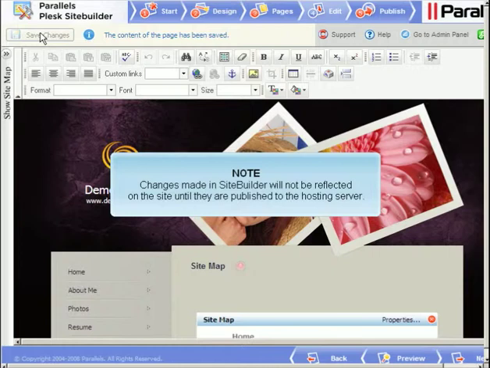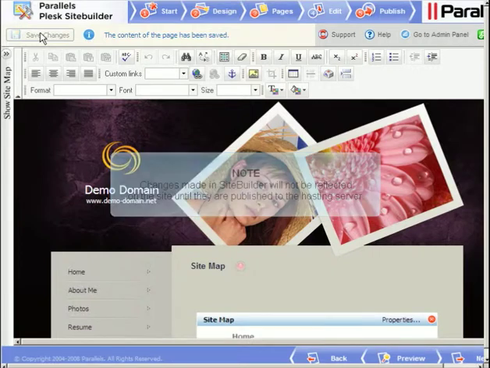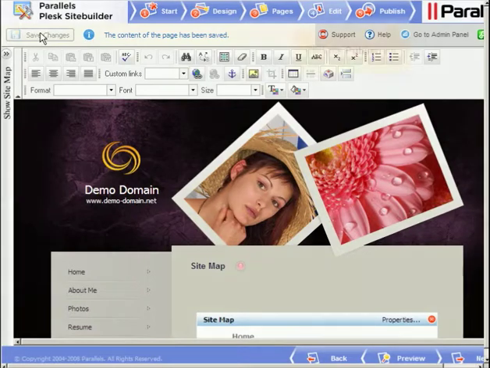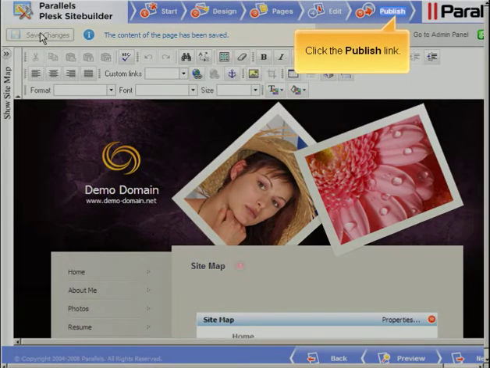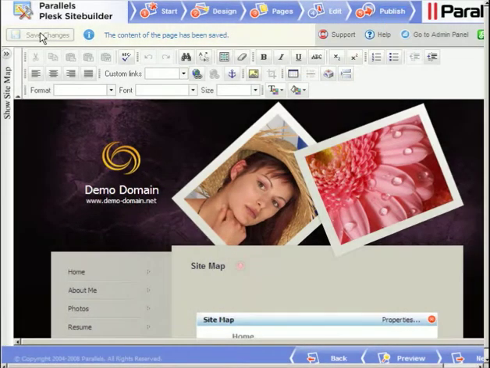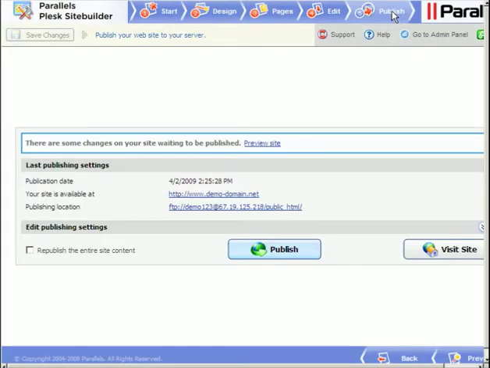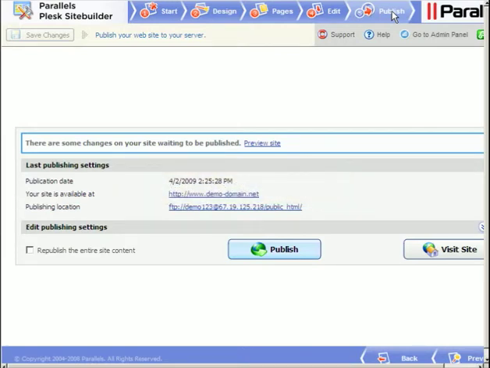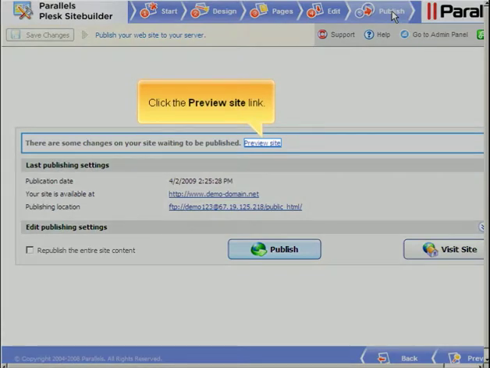Changes made in Sitebuilder will not be reflected on the site until they're published to the hosting server. Finally, let's publish the changes. Click the Publish link. Before we publish the changes, let's preview them. Click the Preview Site link.